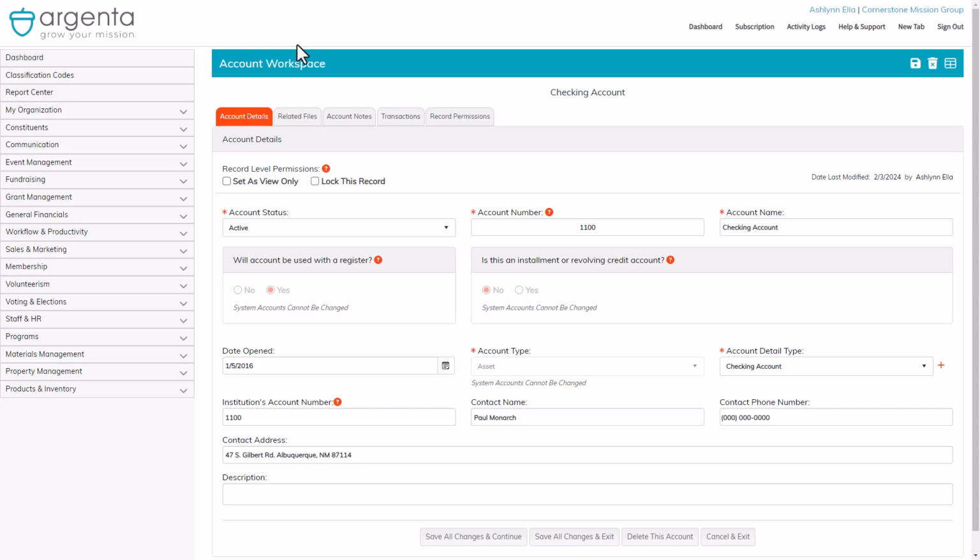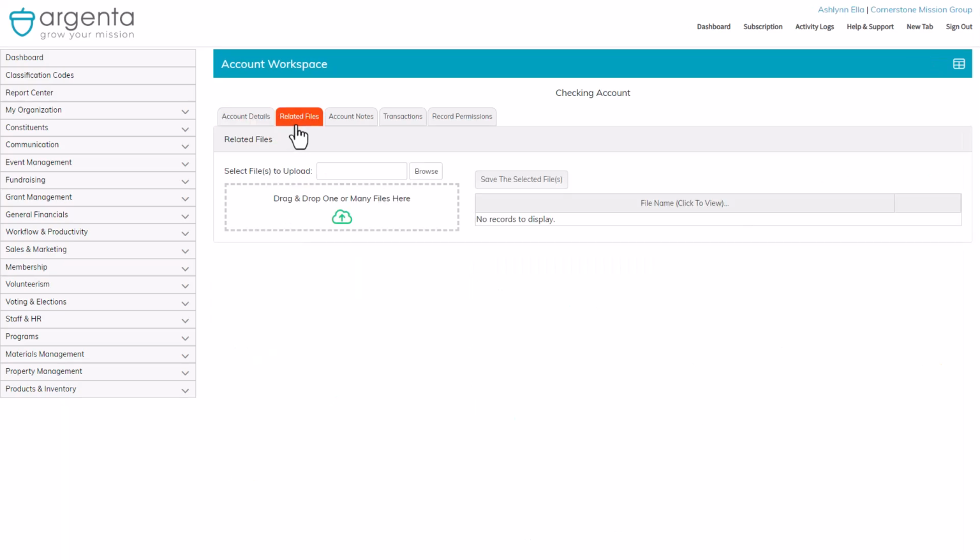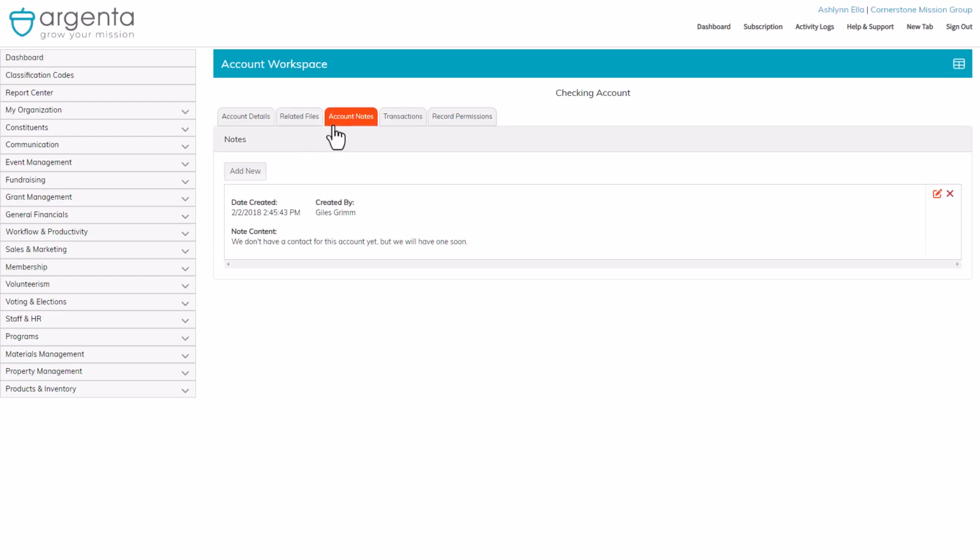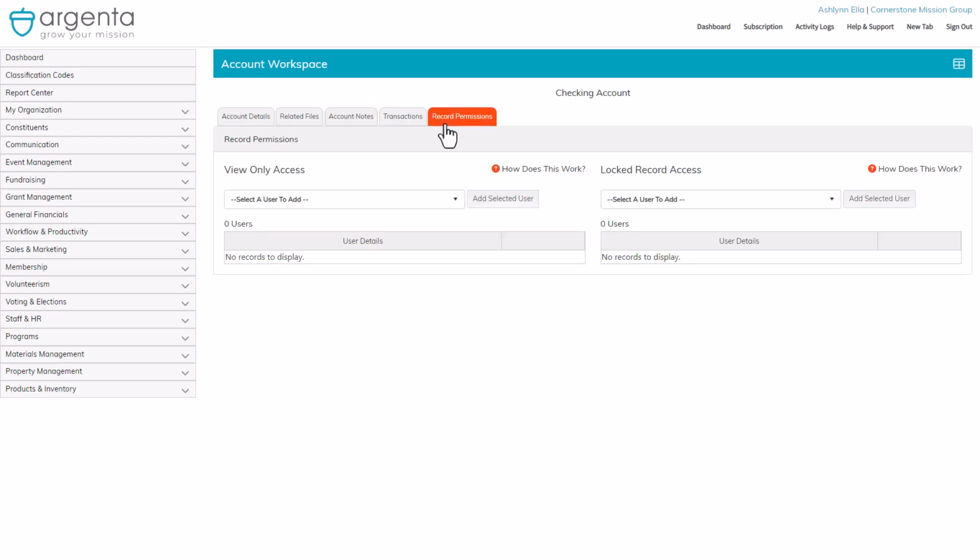Back up to the top of the page are the tabs, and like any other workspace in Argenta, you've got a related files tab where you can upload any files related to the account, the notes tab where you can create as many notes as necessary for the account, and the record permissions tab, which is how you can limit who exactly can view the account workspace.